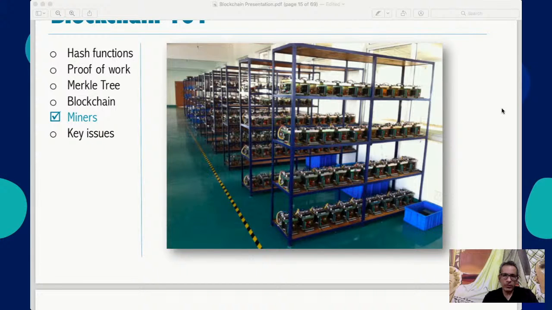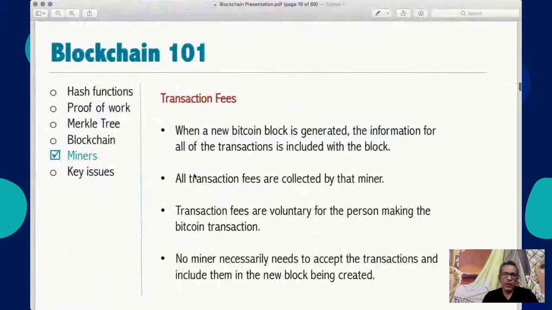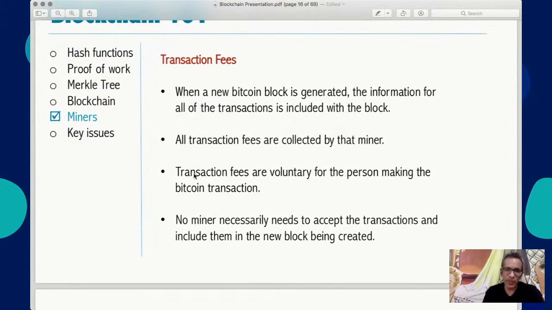Questions? Perfect. Now, there's a slight complication when it comes to this transaction fee. When a new Bitcoin block is generated, the information for all the transactions is included in that block. And all the transaction fees are collected by the miner. But it is important to remember that transaction fee is actually voluntary. No compulsion. You can choose how much transaction fee you are ready to pay, and you can bid that.